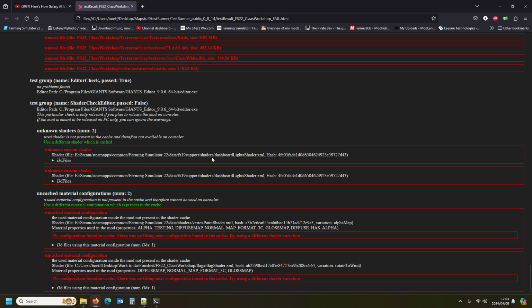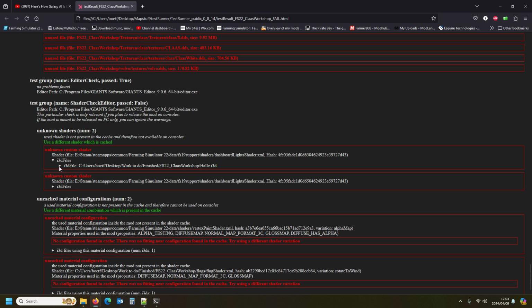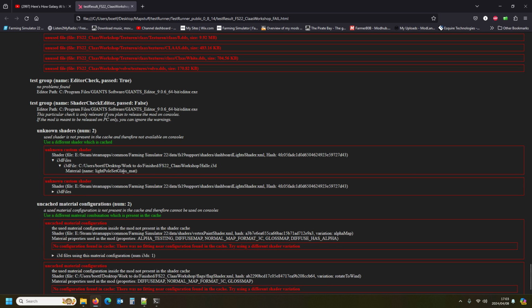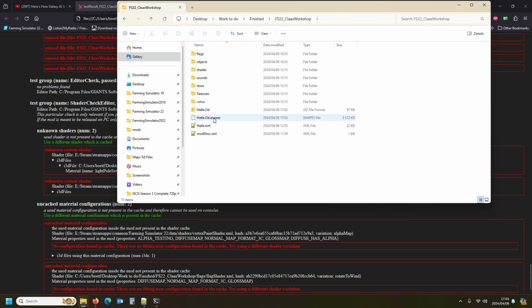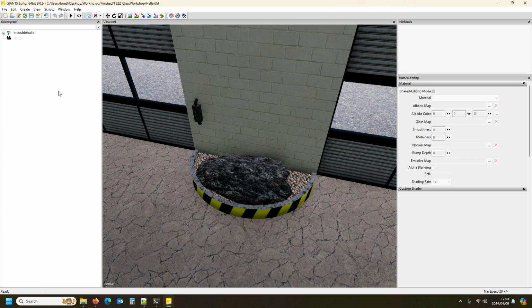It says here unknown custom shader, dashboard light shader. Alright, so we still have the dashboard light shader, which is also light pole set glass material. So we have another thing there. Because I know now the light pole set glass is the flags. So let's have a look if it is still the flags. There must be another component of the flags that now uses the dashboard light shader. So let's fix that up as well.